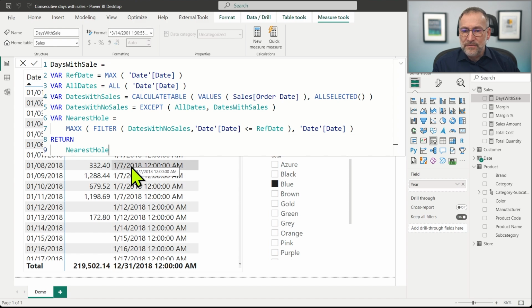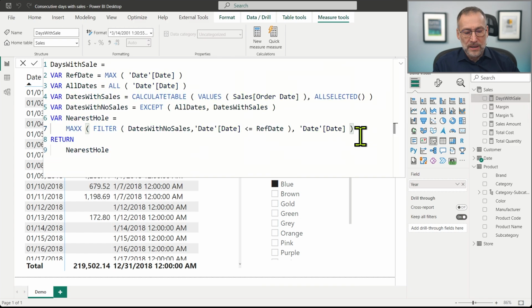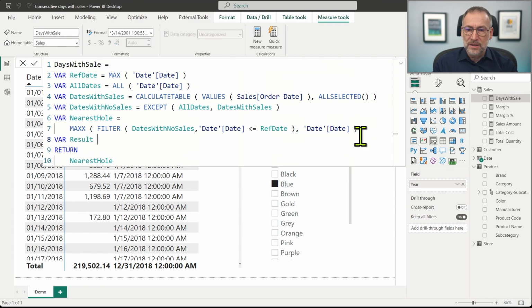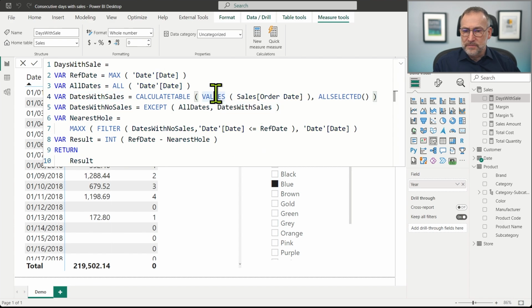Now, nearest hole shows the 7th of December here. So I'm on the 8th of December and they show the 7th, which is fine. Now on the 6th, it shows the 4th, which is fine. It's the nearest hole. So my days with sales computes the nearest hole. And finally, the result is just the subtraction from the reference date, that is the current date. I remove the nearest hole. And let's cast it as an integer just to be sure. Return result, and if I did everything correctly, that should be it.